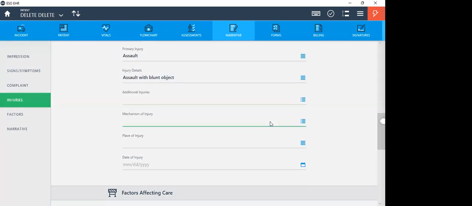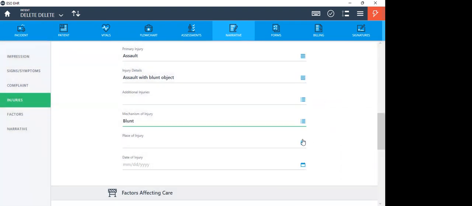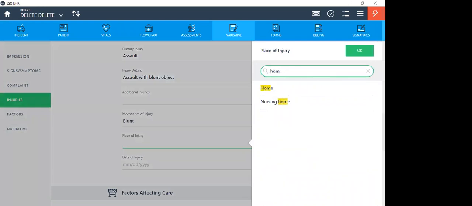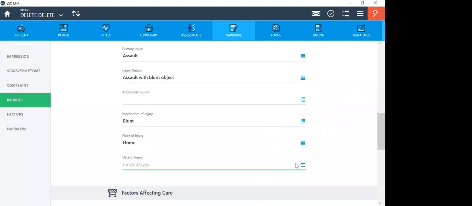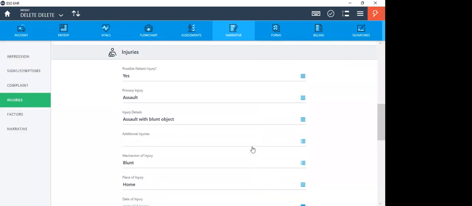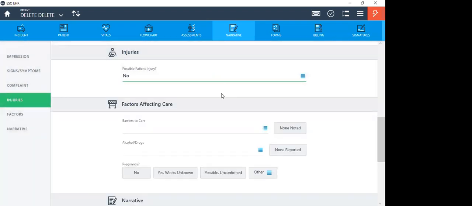What was the mechanism of injury? So blunt force trauma, any burns, any penetrating injuries. Where did the injury occur? So this happened at home, was this at the bus station, on the street corner? And then the date the injury occurred. Now, if your patient's not injured, this is strictly a medical, we're going to select no, and those validations will not pertain to you for this incident report.